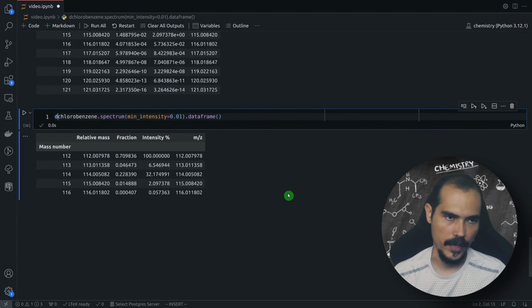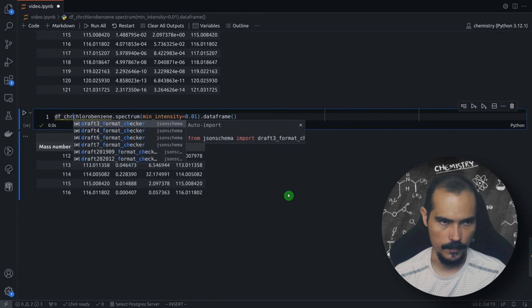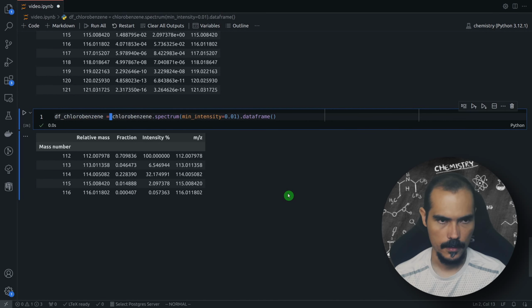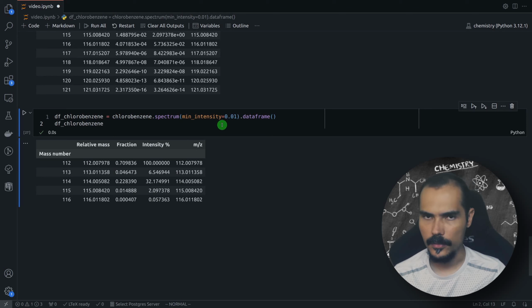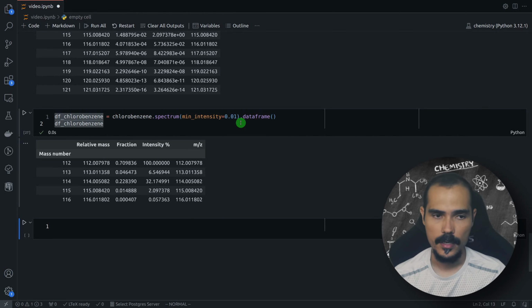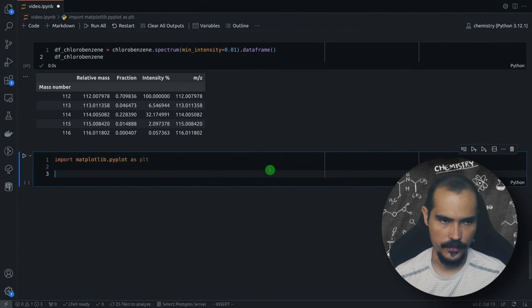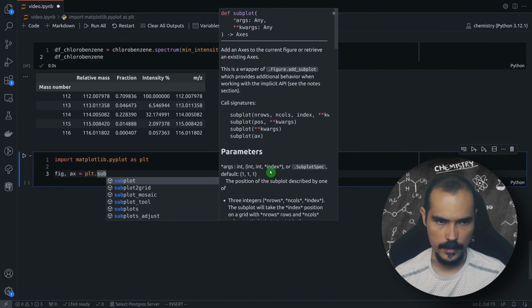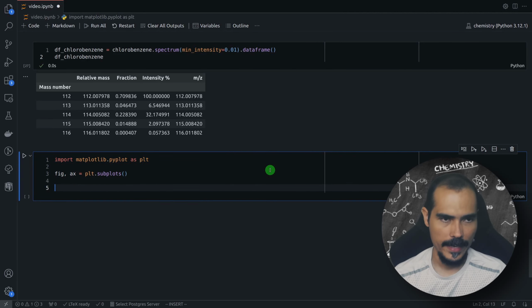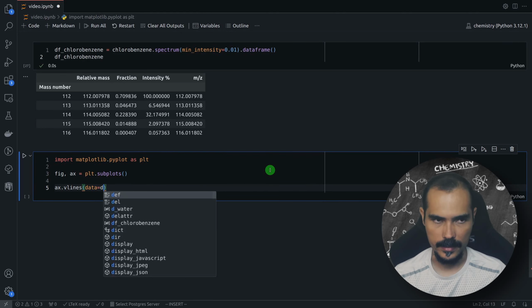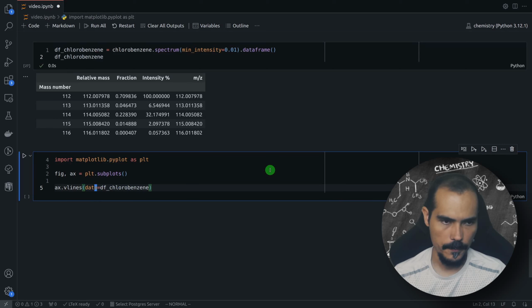I will assign this data frame to a variable so it can be easier to deal with this data. So we have now a variable for this data frame. And since this is mass spectrum data, you can build a plot. So I'll import here matplotlib. I'll create a figure, an ax, so plt dot subplots. And a mass spectrum is mainly vertical lines, so you can use the vlines method from matplotlib, and I'll use the data that is in the data frame.